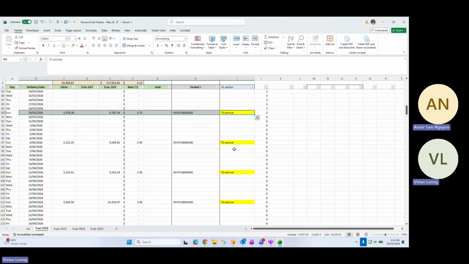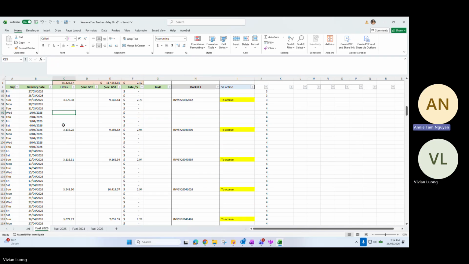So for fuel, you mean that credit, the fuel credit? Even if you haven't received the invoice, you still declare it for the fuel rebate? That's right. We have already received the invoice, we just haven't paid, and maybe have not processed it in the system, you mean?